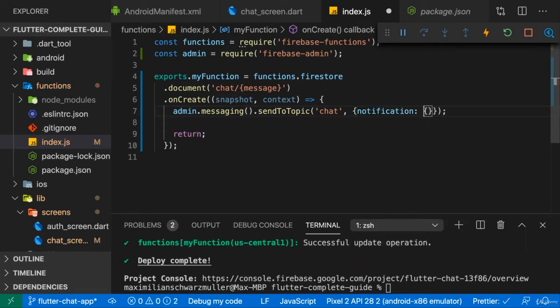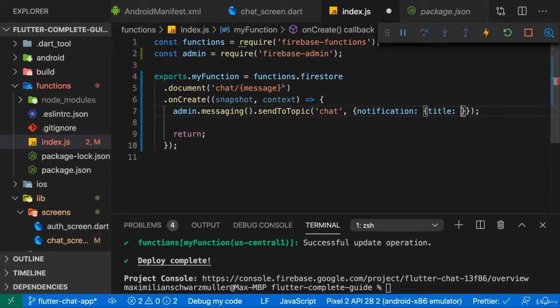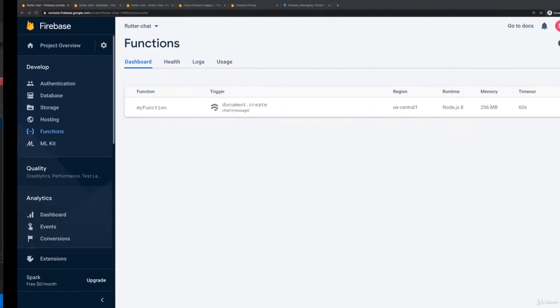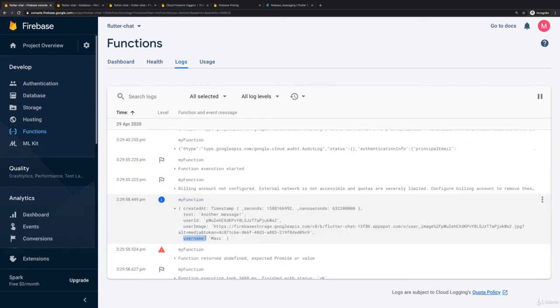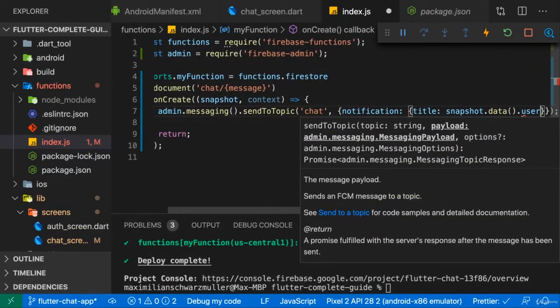And that itself uses an object as a value. So you have notification, and then a colon, and then you assign the value for that notification, so the object that describes this notification. And in there, we can add a title, and I want to use the name of the user who sent the message as a title. So I will access snapshot data, and then there we saw in our log, if I go back to that, we can access the username field to get that username. So I will access username here as my title.